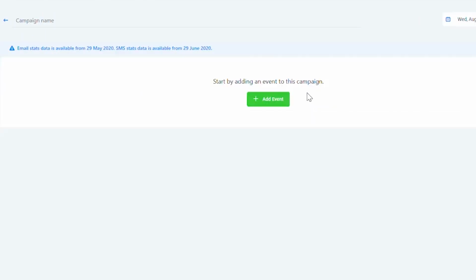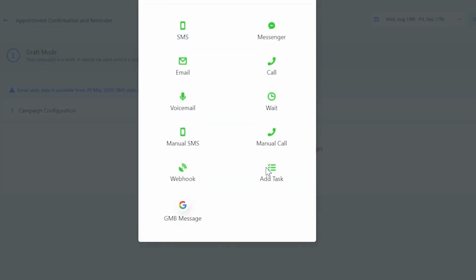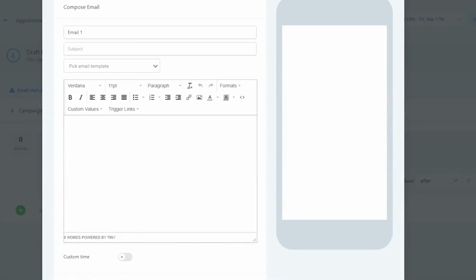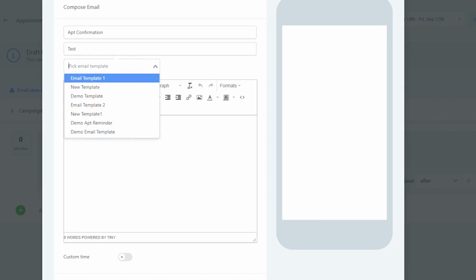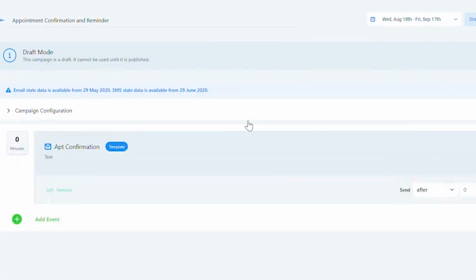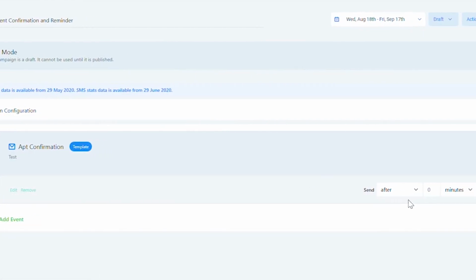If you'd like a confirmation step to occur, which is certainly optional, you can add in an email, SMS, or Messenger event with language confirming the appointment. Then you will want to have this event send out immediately.